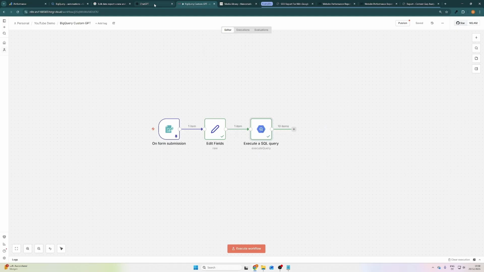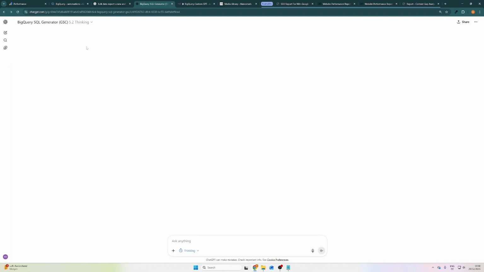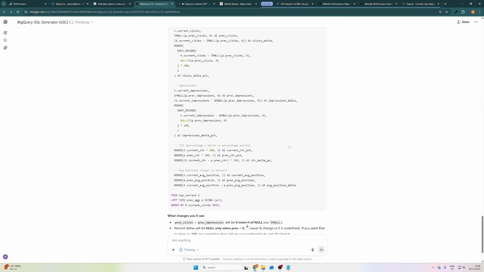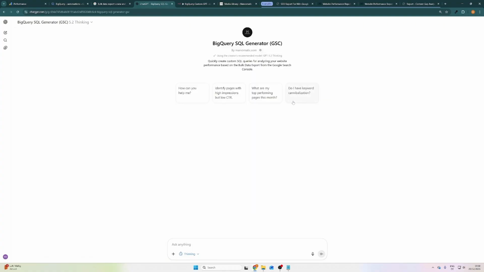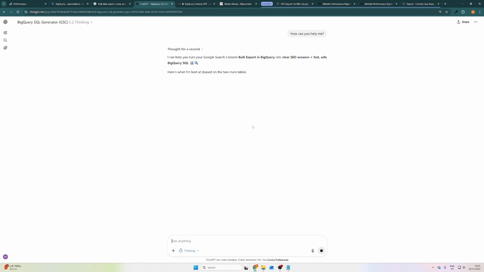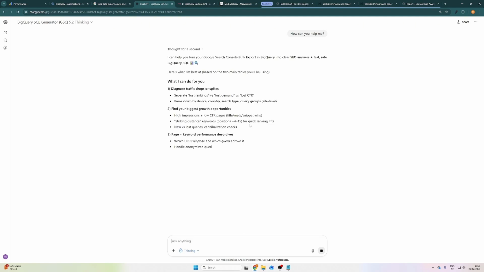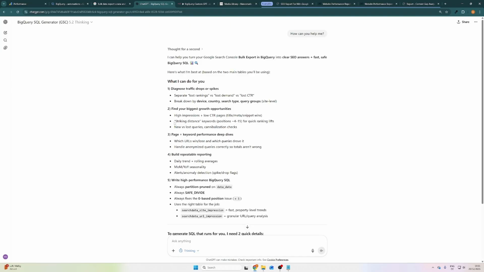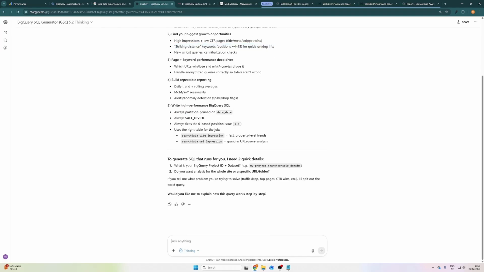So let's start with a really simple example where I first create a new chat, and then you have a few question openers. But let's say I want to know how you can help me. And then based on the data that is attached to this custom GPT, it gives you directly a few examples and also the data that is required. And let's say I'm interested in this point, so keywords that are in the position between 4 and 15 for quick ranking lifts. And then I can simply copy this here, go to the chat, and tell the custom GPT that I want to analyze this one here.